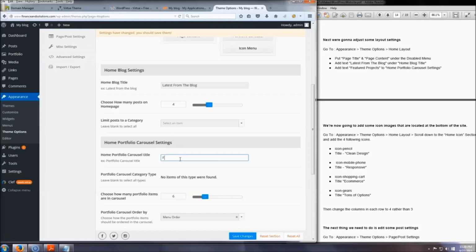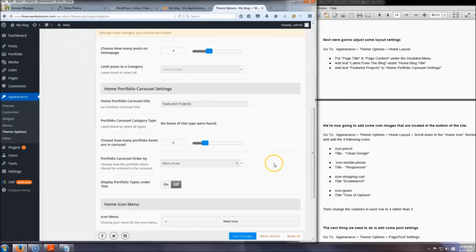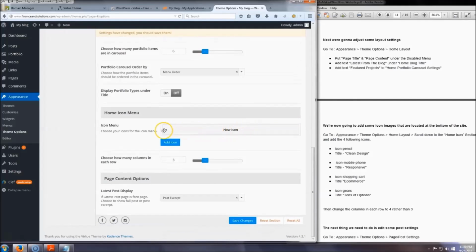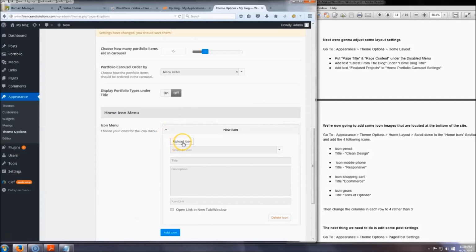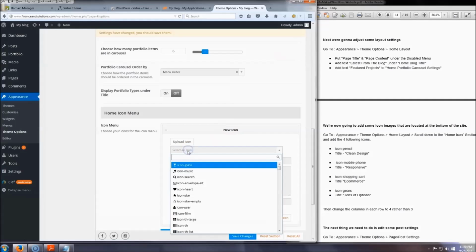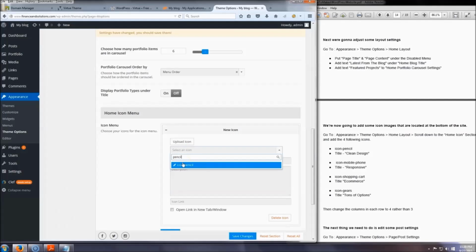Then I'm going to add featured projects to this one. And like I said before, you add whatever is your website, you add whatever you think is necessary right here. And again, you'll see where it all is, so you can adjust it from there. And we're going to go here, click New Icon. First one is, we're going to look for the pencil.